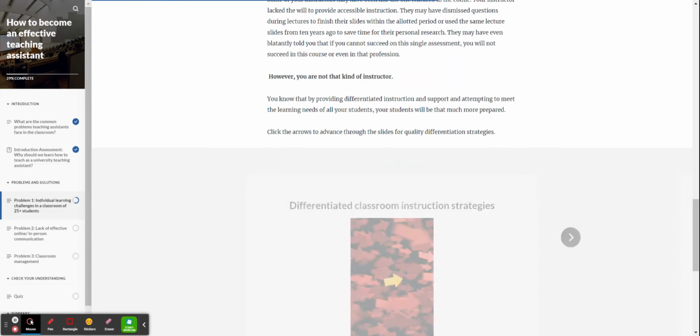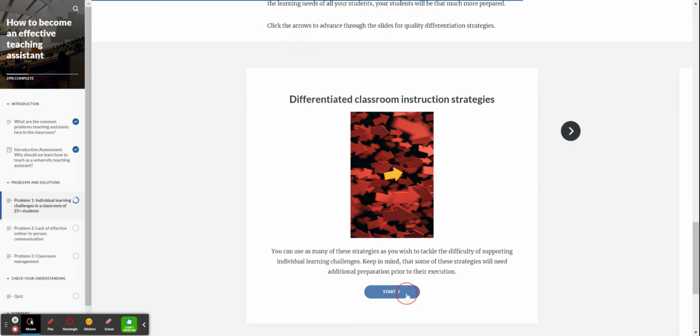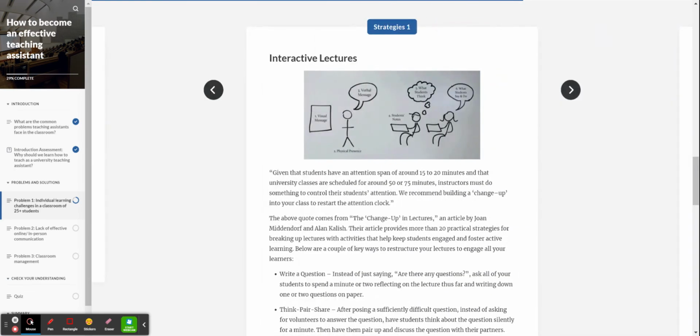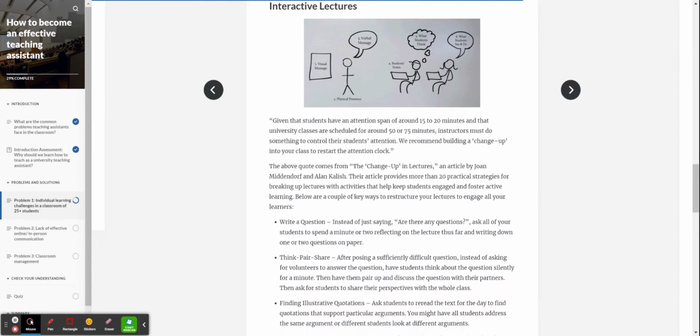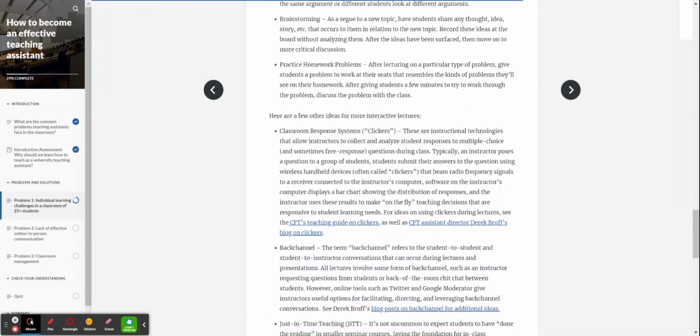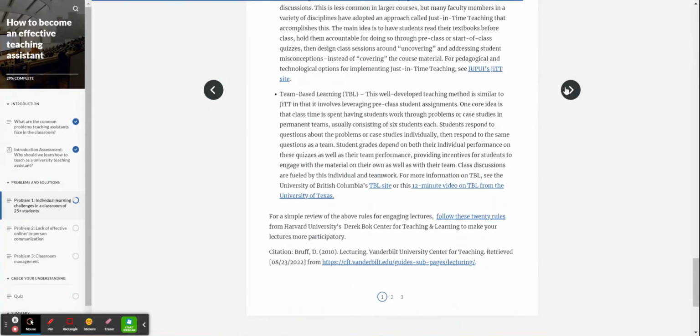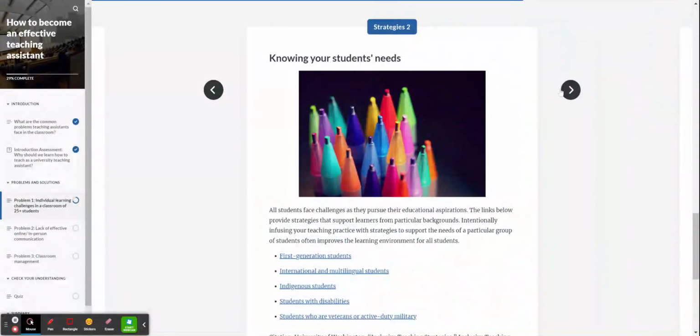So in this carousel material, I then go through differentiated classroom instruction opportunities, interactive lecture, for example, and you'll see there's a couple of opportunities underneath here. I recognize that this is quite a bit of text, but I also want the learners to be able to reflect back on this material and have it all solidly in one place, so they don't have to pull out a bunch of tabs to find this information.